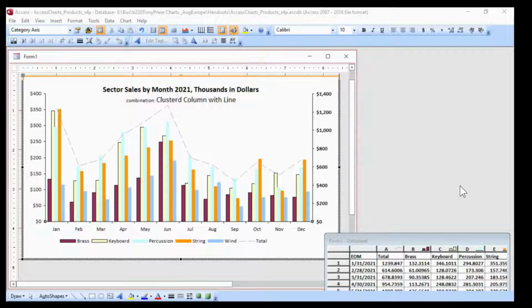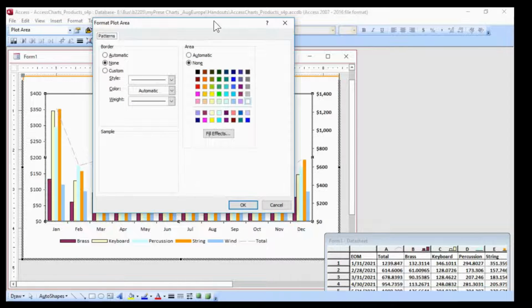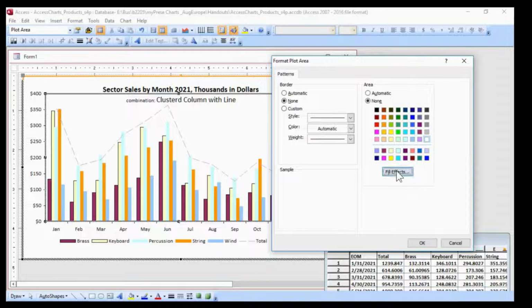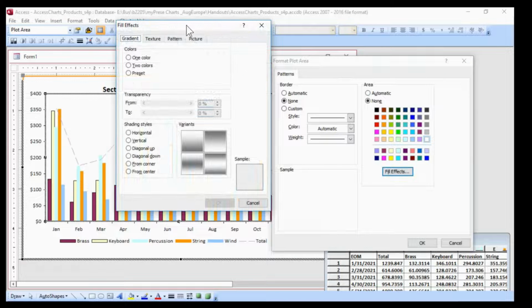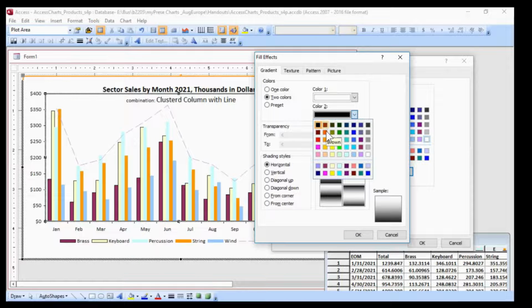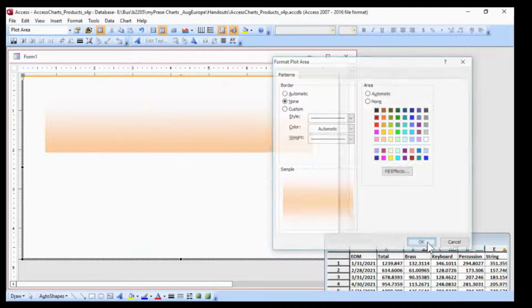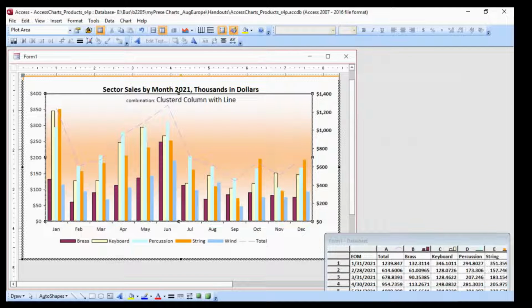Now, one thing I really like about the classic chart are all the colors. I mean, we don't have very many solid colors to pick from, but we do have a lot of fill effects. So let me go here to the fill effects, and I'm going to say I want 2 colors. Color 2, I'm just going to pick maybe this light orange one, and I'll just pick this style of it and see how that looks.